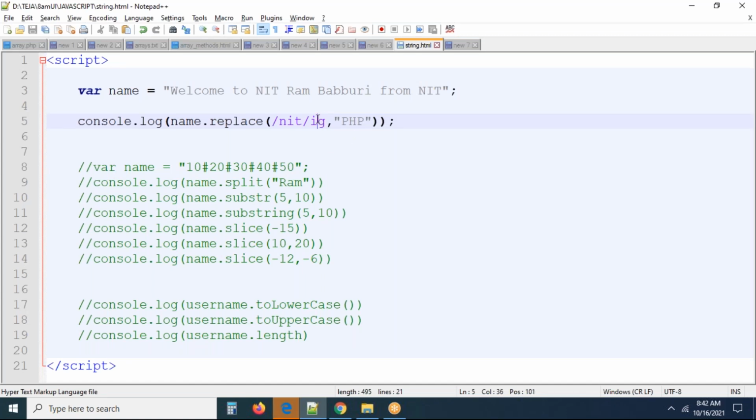What is the meaning of I, case sensitive? Sorry, case insensitive. Whatever the case it may be, I want to replace it, right? And G means global. Wherever you have this NIT in the string, in all the places, I want to replace it. This is a very important scenario. You cannot use double quote here.